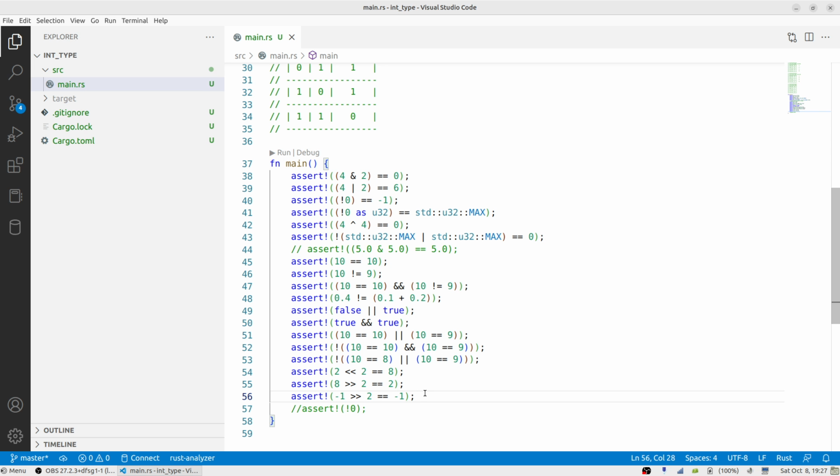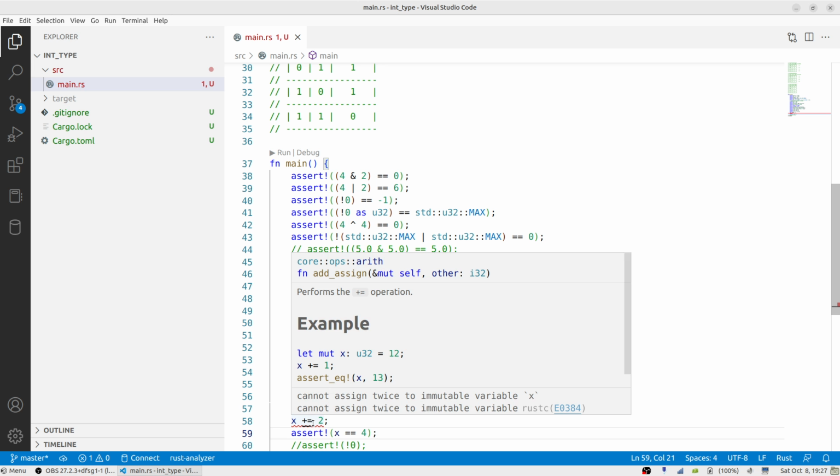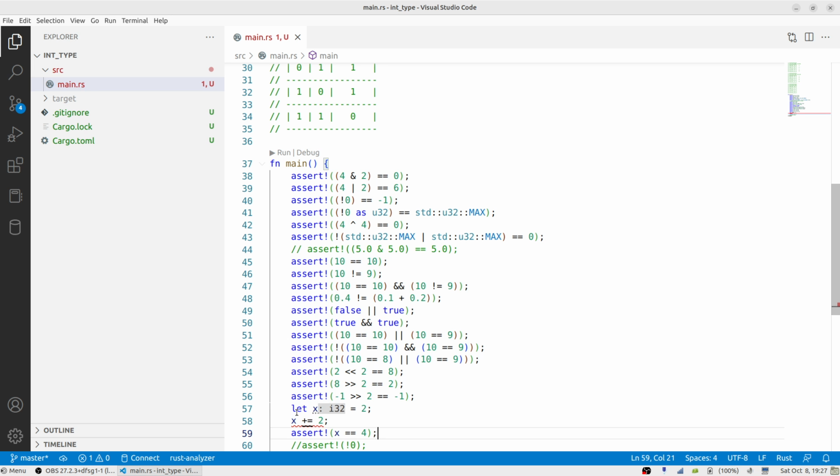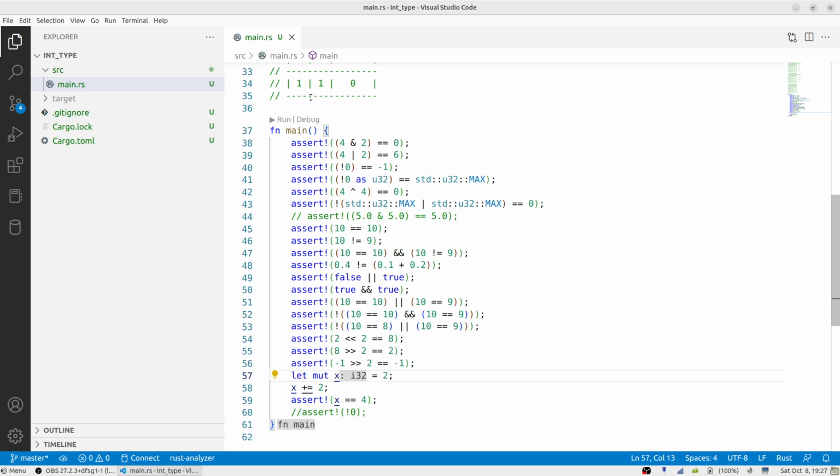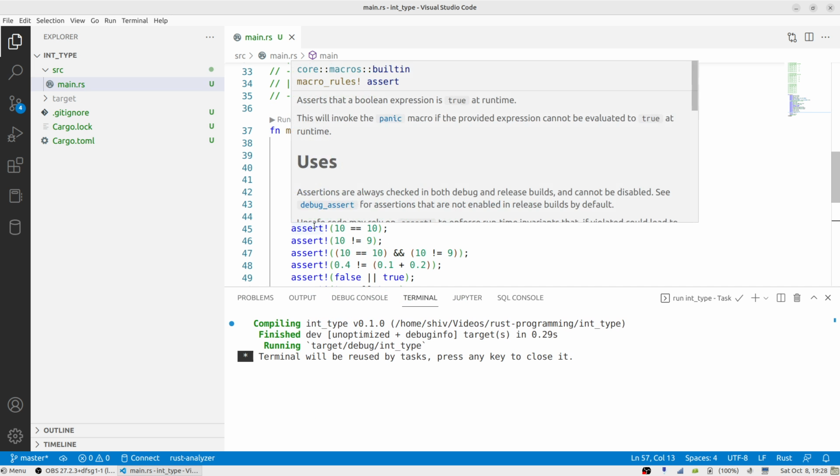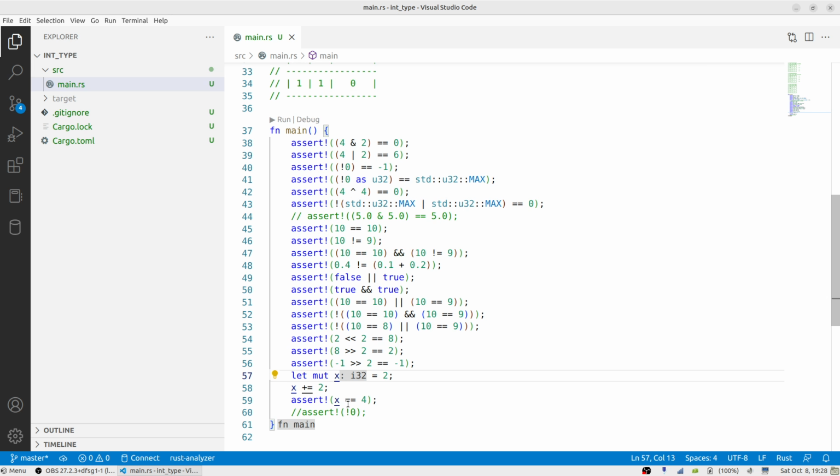You have to evaluate the plus is equal to operator. So for example, we let x is equal to 2 and we can say that x plus is equal to 2. And then if we say assert x is equal to 4, this will work. This is not mutable, so it won't work. This should be mutable. Yeah, now this should work. So we run this again and no assertions are false. That means x has become 4.